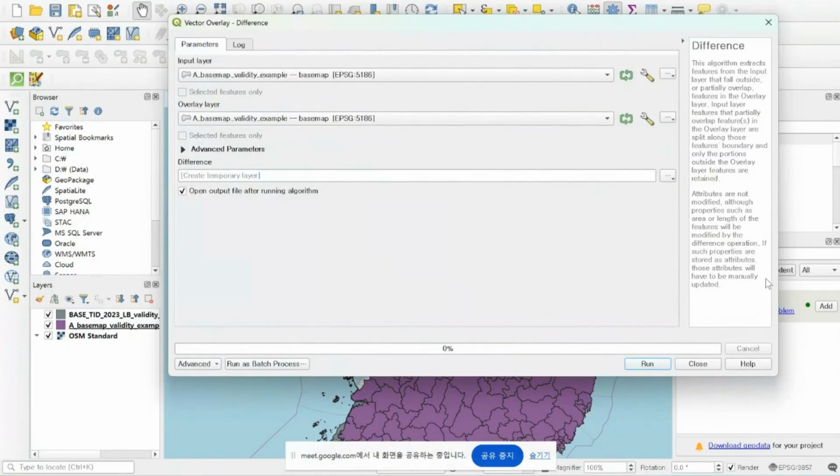In the difference tool, it will show up like this. On the input layer, we'll put base map, and for the overlay layer, we'll put base TID. I forgot to explain what these layers are. Base map is just the map vector layer showing the entire area of Korea. And base TID represents the mud flat map, 갯벌, mud flat.